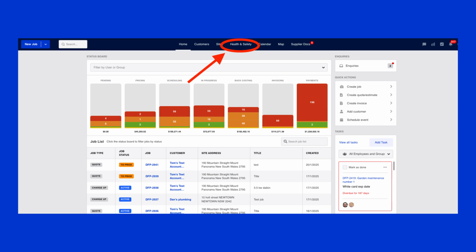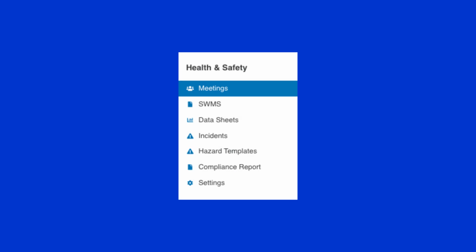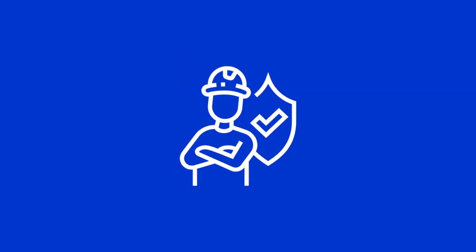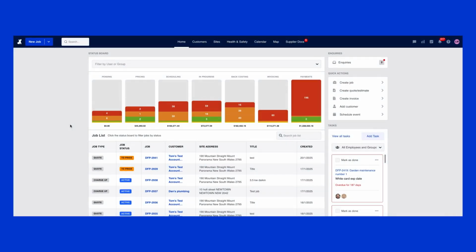Fergus has a dedicated health and safety section in the navigation bar at the top of your screen. This is where you can access important health and safety features. Health and safety is such an important part of running a trades business, so let's jump right in and explore this section together. To get started, click on Health and Safety in the navigation bar.